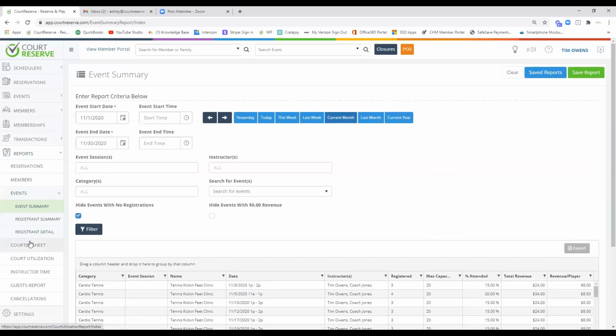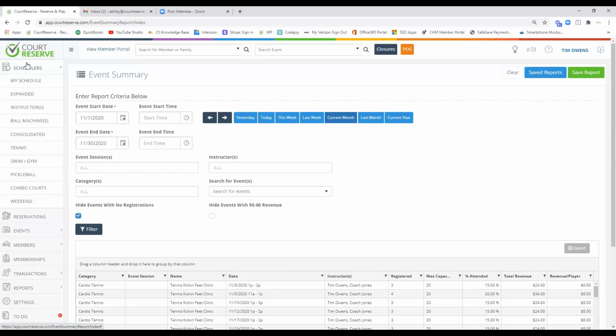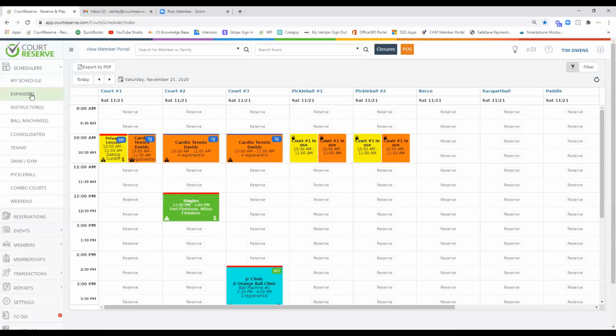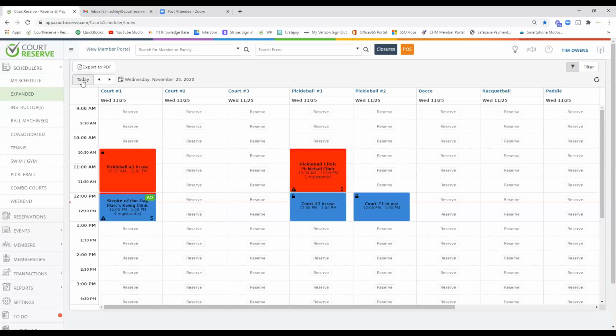All right. So another critical feature that we want to make sure that you as an instructor are aware of, especially if it's important to your organization, is that check-in feature. And I just mentioned it earlier, but I noticed that we had a couple more people come on. And so if we go back to the expanded scheduler, again, this is easy for you as an instructor.